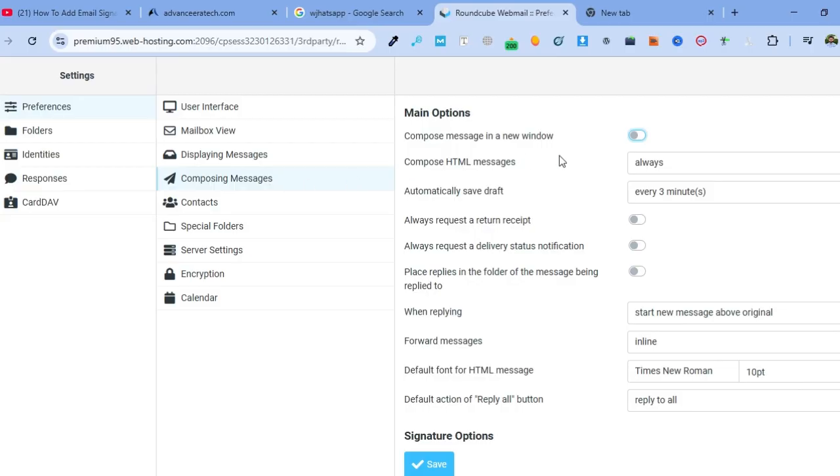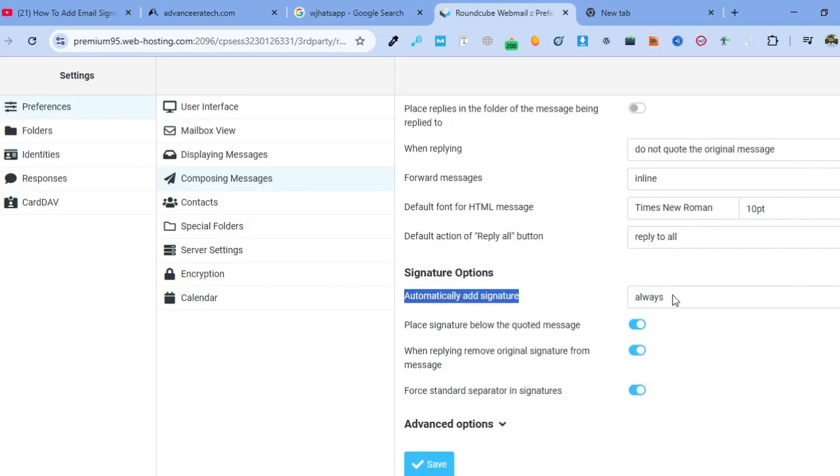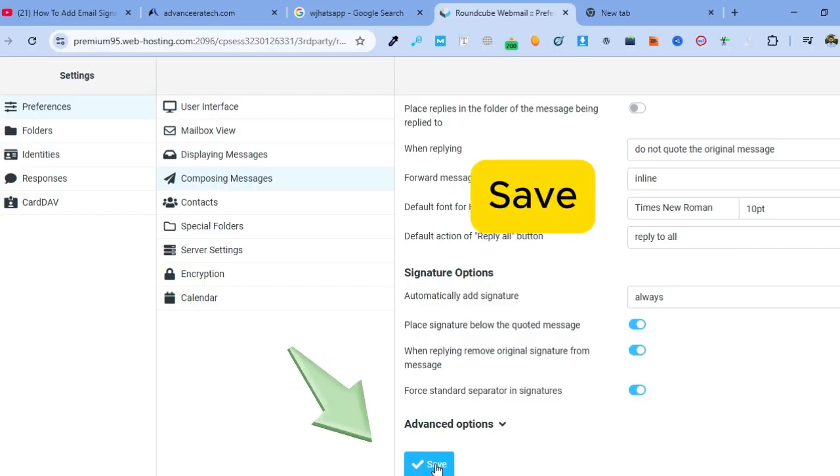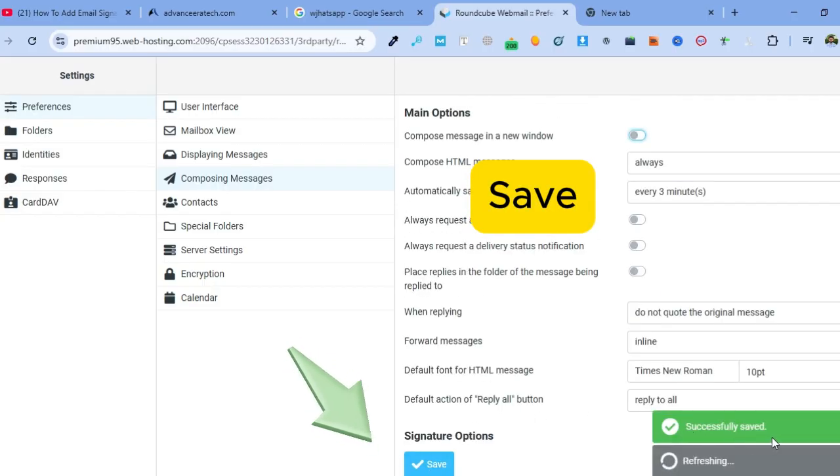Then see these settings. Compose HTML message: always. For the option that automatically adds a signature, click on always. You will see never, but you have to click on always. Then check all these three. Check it, then save.